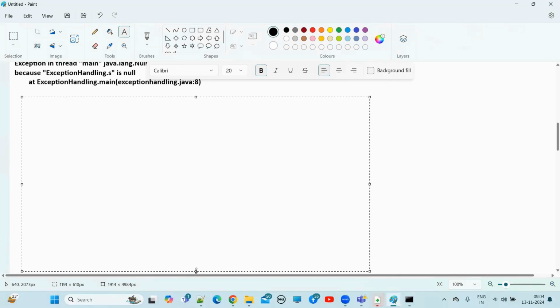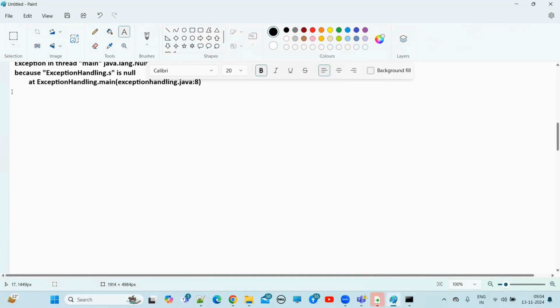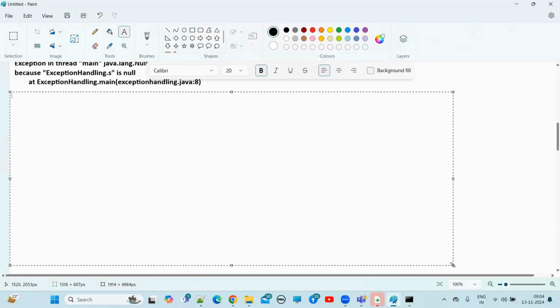Okay, control flow in try catch. We will see the control flow in try catch, guys.